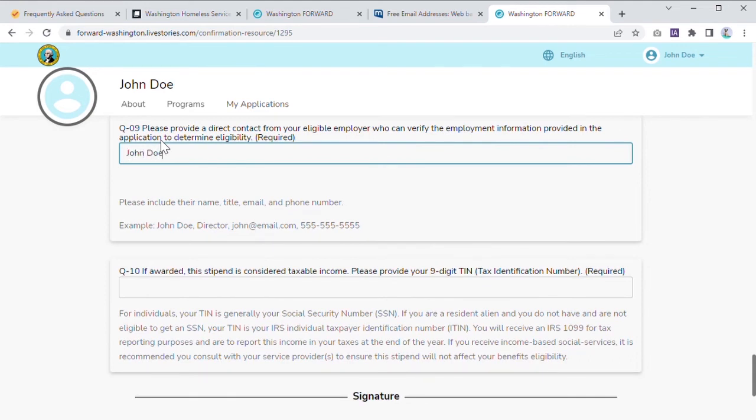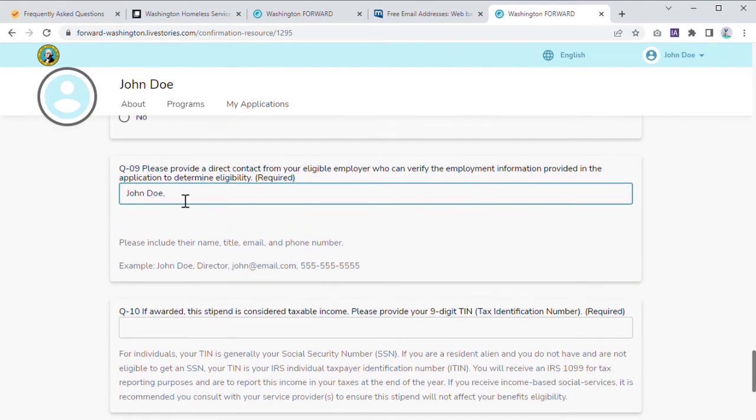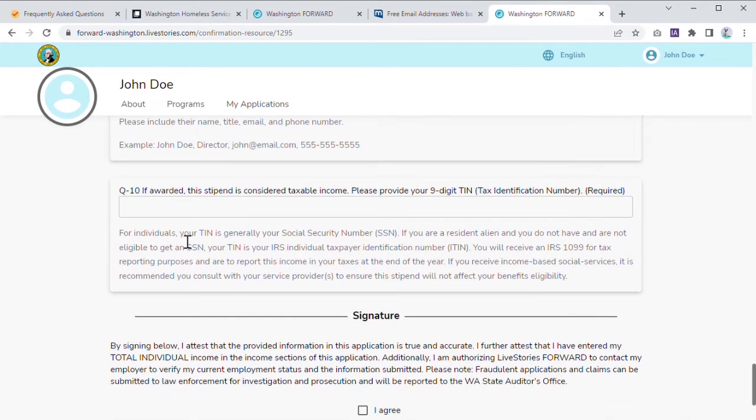Question 9 asks you to enter the name, title, email address, and phone number of your supervisor in the case that we might need to verify your employment. Enter whatever you can. Missing information may delay your application. Question 10 asks you to enter your Social Security number or TIN.